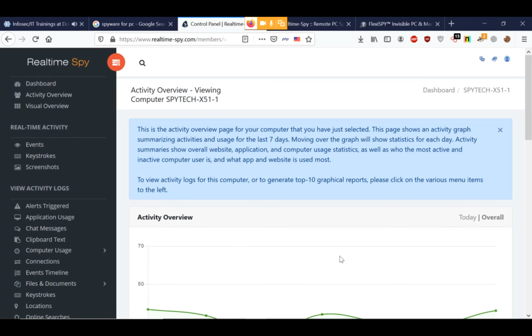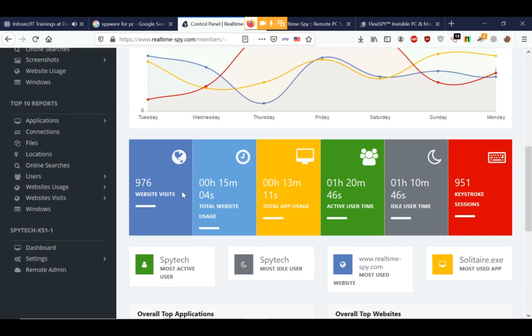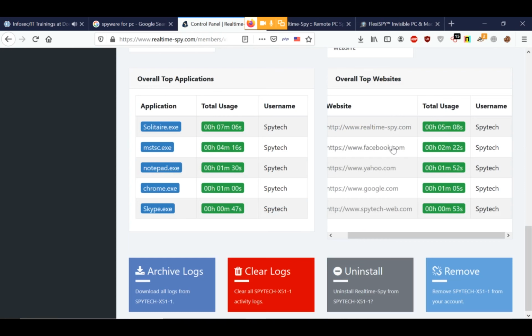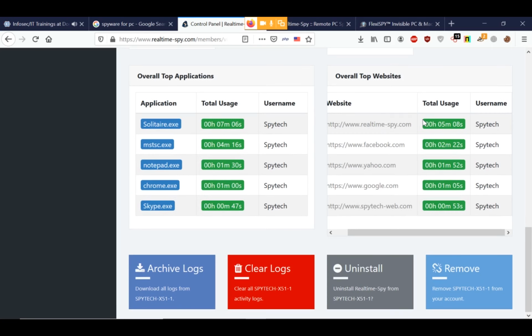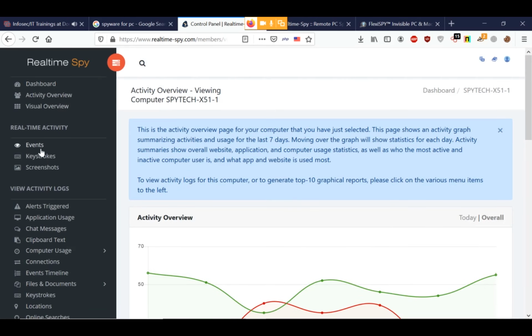The victim has visited this number of websites, the total time he spent on websites, total app usage, how many hours he is active, how much time the PC is idle, and how many keystrokes. It gives you the details of which websites he visited and the time on each website. This person visited Facebook for 2 minutes, Yahoo for 1 minute, and his usernames and all the details. Wow. You can uninstall, remove, archive, and here we can see screenshots, keystrokes, and what other things?